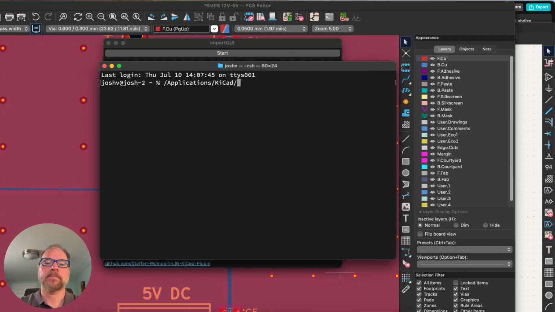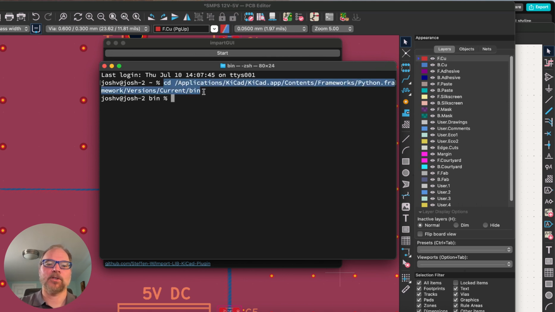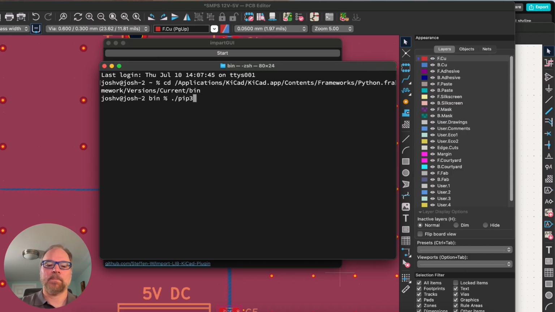So I'm going to locate that in the applications folder. It's actually inside of the KiCad app. So okay, I've changed into this giant directory here, and that might vary based on where you've installed it locally on Mac OS. And now we need to do /pip3 install easyeda2kicad.